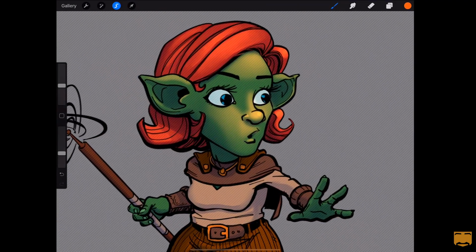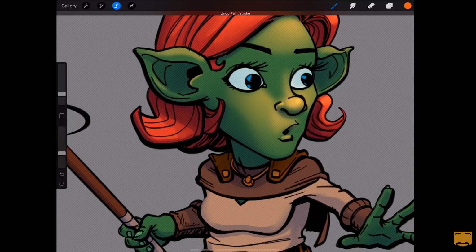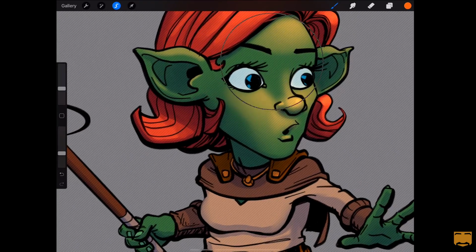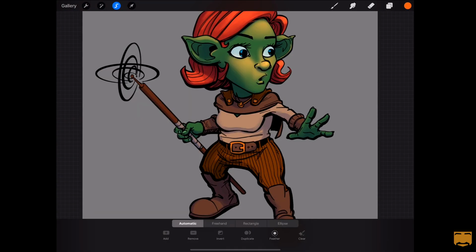Also adding some more on the nose there. I want to do a little bit more on the cheek here. Some of this that splashed over into the ear I can erase. All right, we'll continue with the lighting in the next lesson.